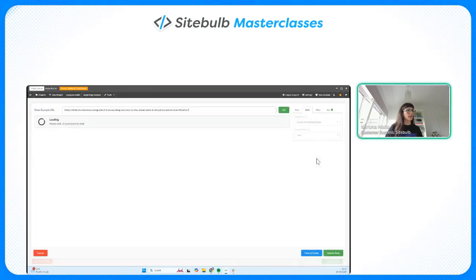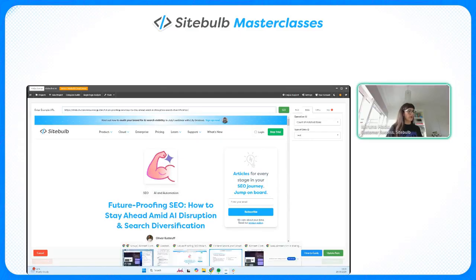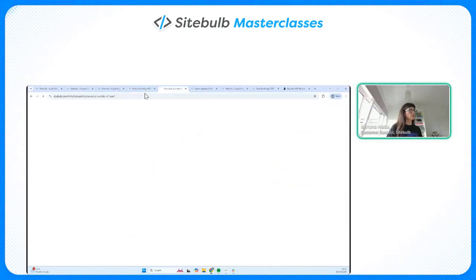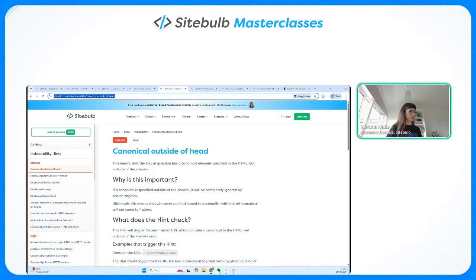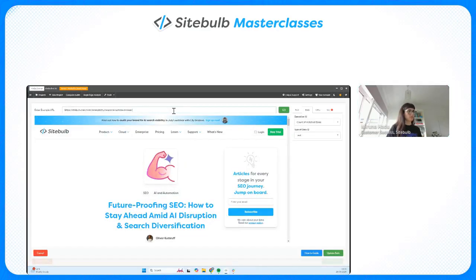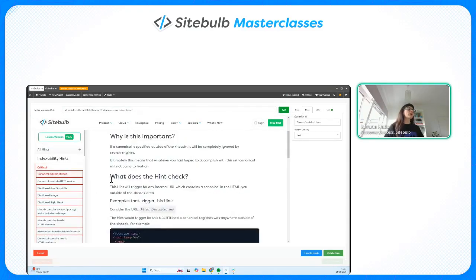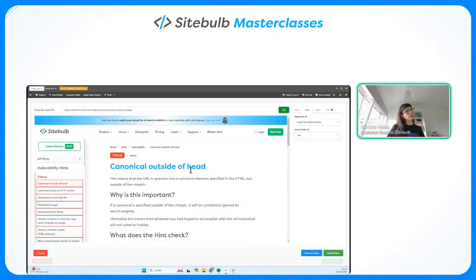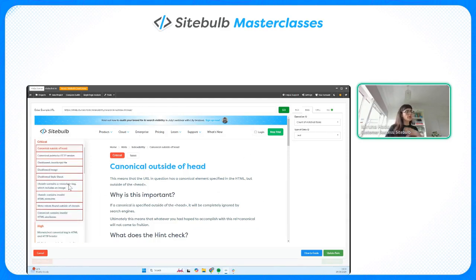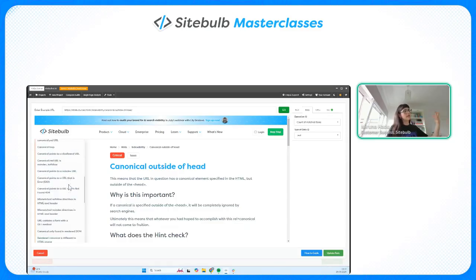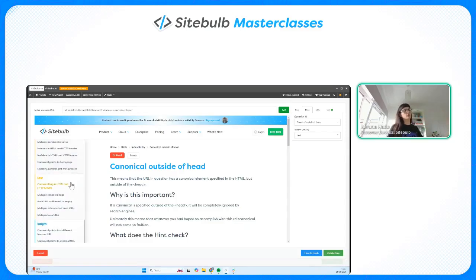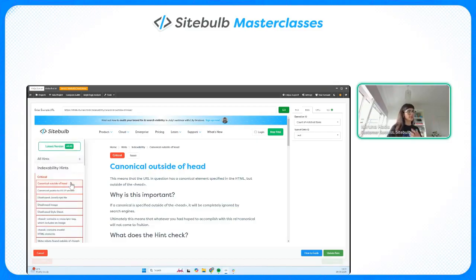I've got a rule here where I'm going to need a different page. So let me find this. This is one of our hint pages, and all of our hints are categorized by report. In this case, I'm looking at one of the indexability hints. Within each report, I've got a number of critical hints, high hints, medium, low, and opportunities, right? They're qualified by priority.